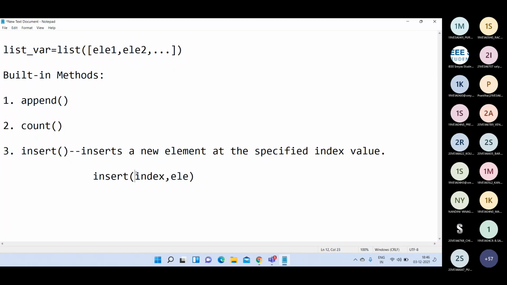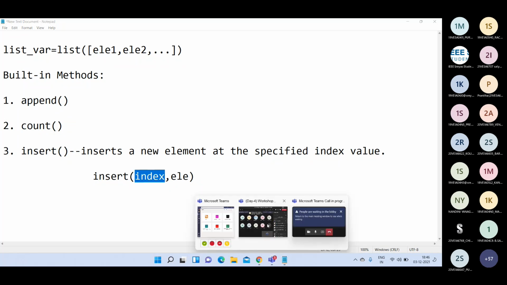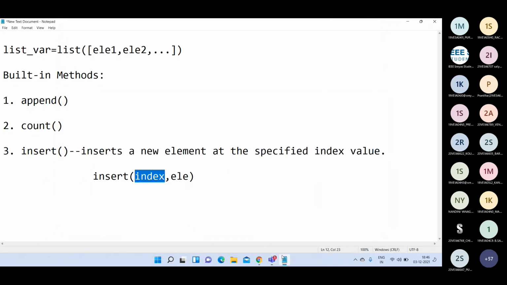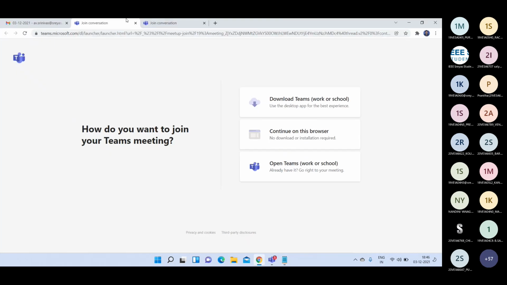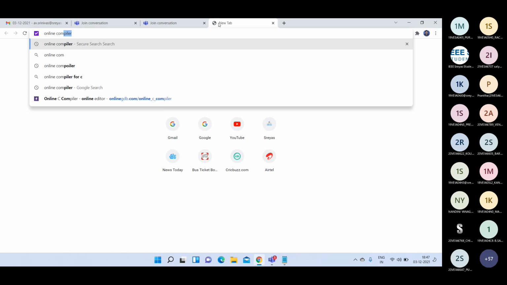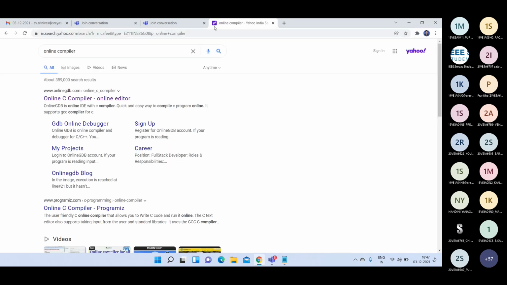Here we are passing two parameters. The first parameter is the index. The second parameter is the element. Whatever element you want to insert as a new element into the list, you can pass as the second parameter, and where you want to insert, that is the location, we pass as the first parameter, the index value here. So we can pass index as well as element. Let me show you with the execution. So I am opening my online compiler.